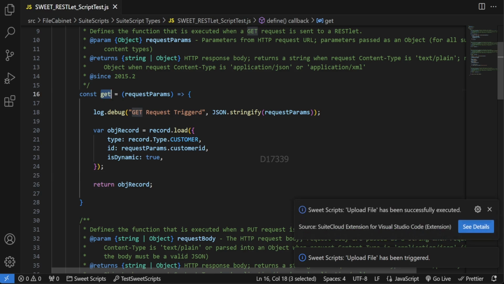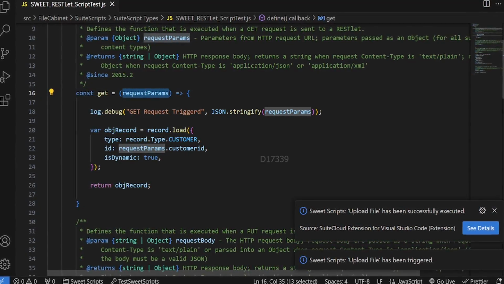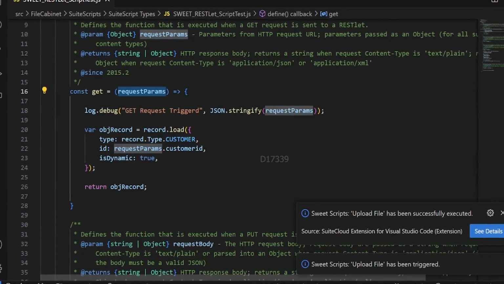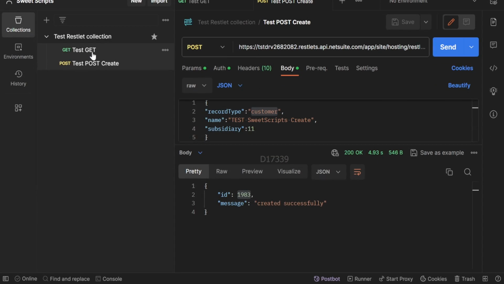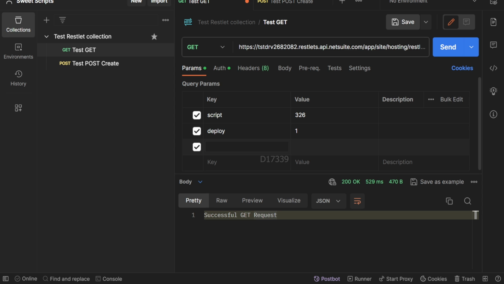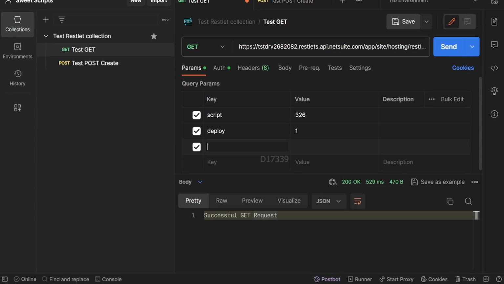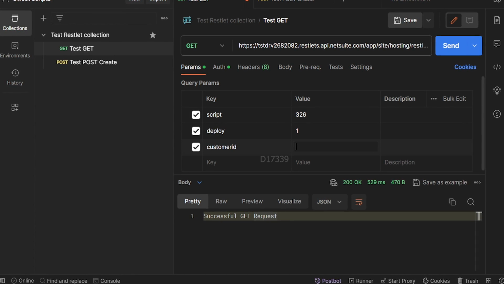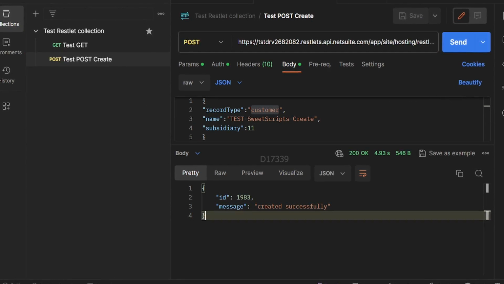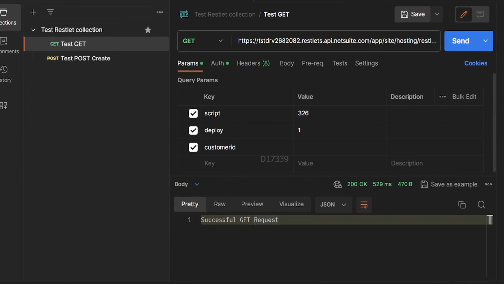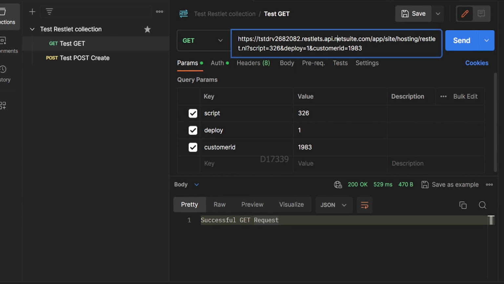So in this get entry point, we have the argument as request parameters, and we all know these request parameters will be part of the URL. So I'm going to pass this customer ID in my URL. In my Postman, if I go back to my get request, I'm going to add a new query parameter called customer ID, and pass the value as the one which we just created, which is 1983.